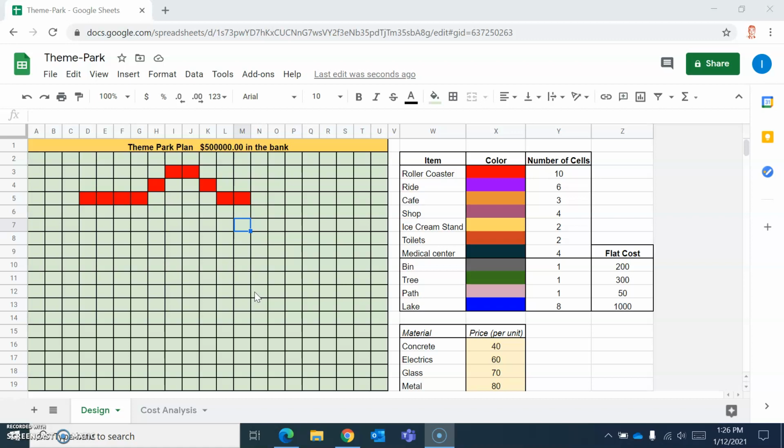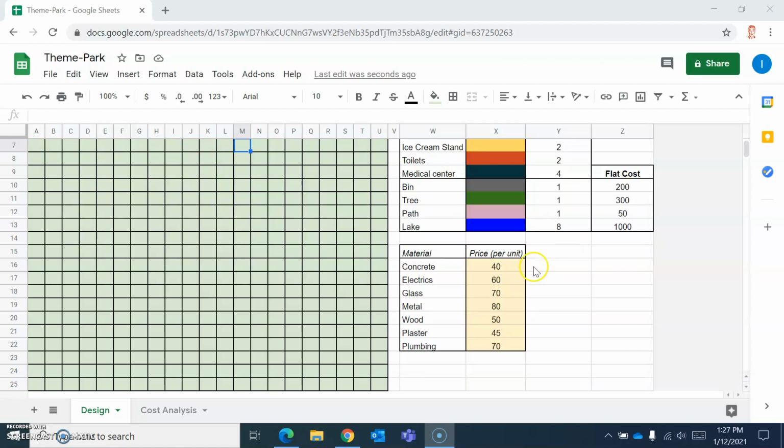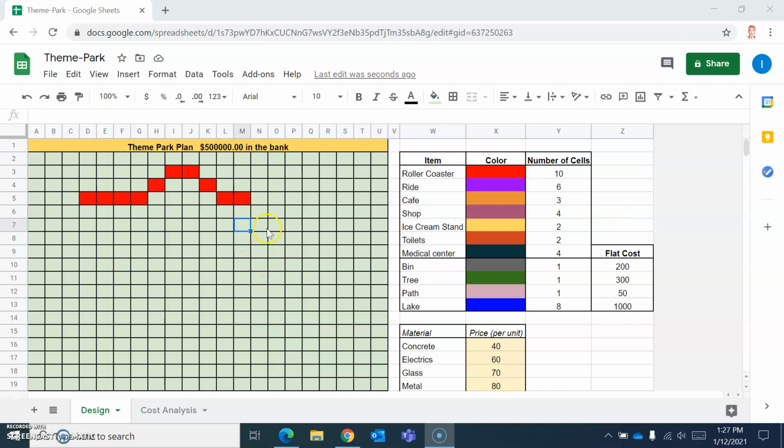So let's give a bit of an overview of what we're working with here. To the left, you can see we have a green grid, which would be our theme park plan. To the right, we have a list of items such as roller coaster, ride, cafe, and other items, and the certain number of cells that they take up. If we go down below, we have materials and what the price is per material. And that's it for the first page.